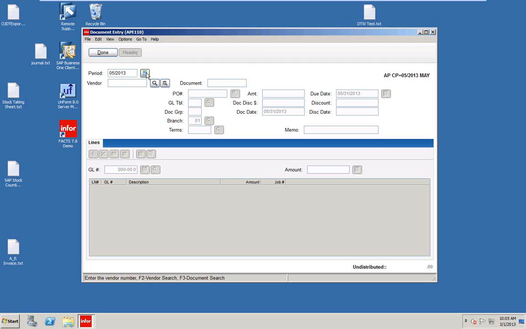But we can go and select a different period. So we can actually go here in June. We can go one period forward. We really can't go back. Here again, we enter our vendor, and we can do a couple things. If you notice down here at the bottom of the screen, if you know the vendor number, you can enter it.